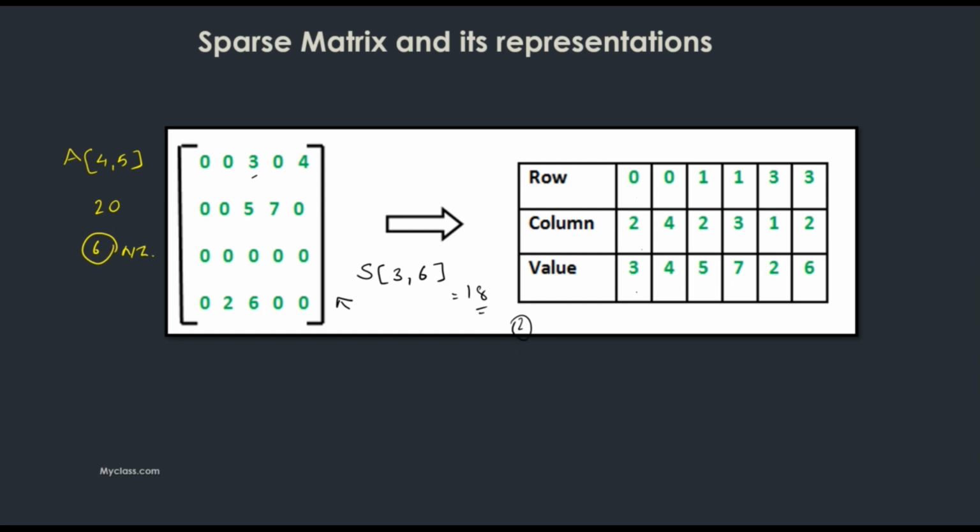But when we are talking about a 2D array with high index values, like 100 rows and 100 columns, among those 10,000 values, if only a very small 5 or 10 elements are non-zero, we can represent that type of sparse matrix like this. Okay. So this is all about sparse matrix and its representation.